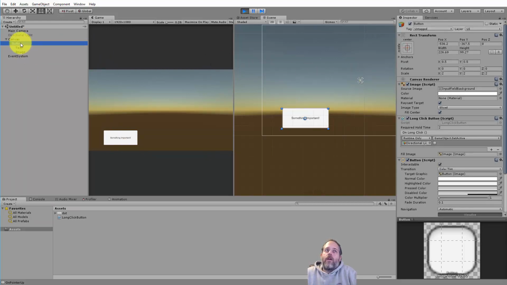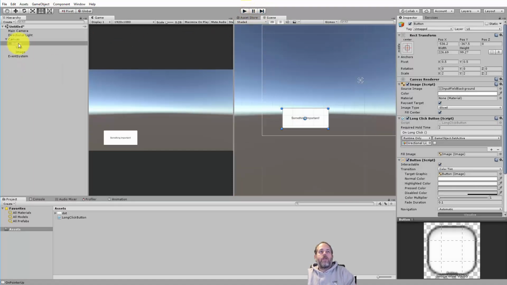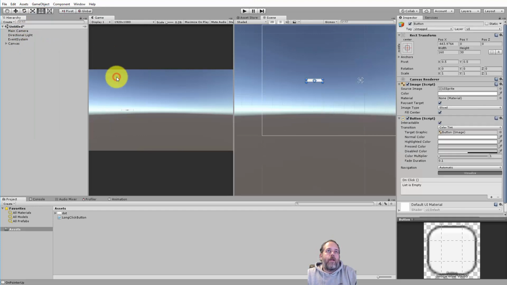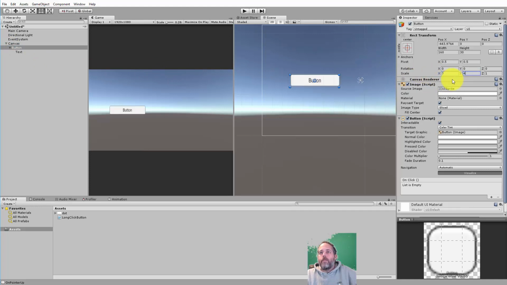So if we go over here, I've got a canvas with a single button on it. So I just created a canvas, added a button. In fact, what I'm gonna do is stop, delete, and just go through these steps. So here we go, let's delete the canvas. We're gonna go game object, UI, and create a button. It's going to give us a canvas automatically. Now I've got a button right here. I'm just going to scale this up so that it's nice and big and easy to see.